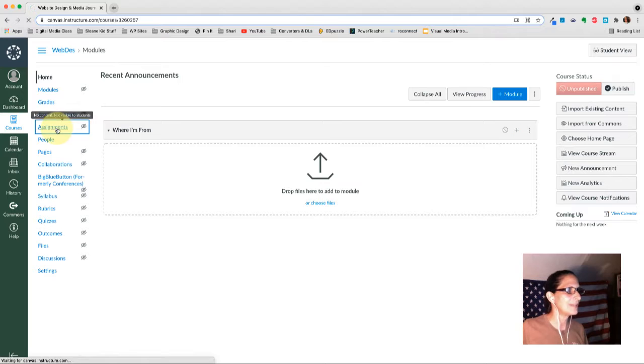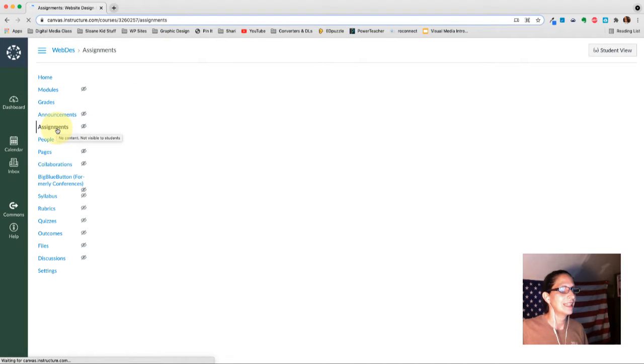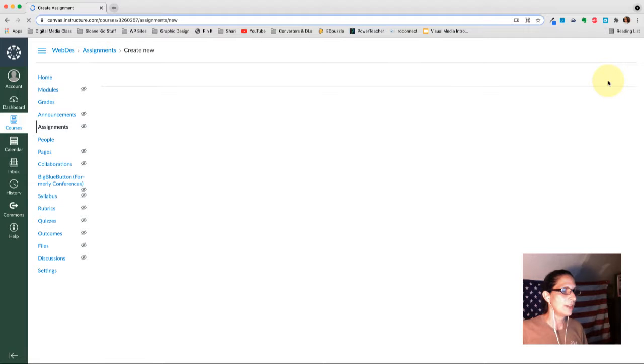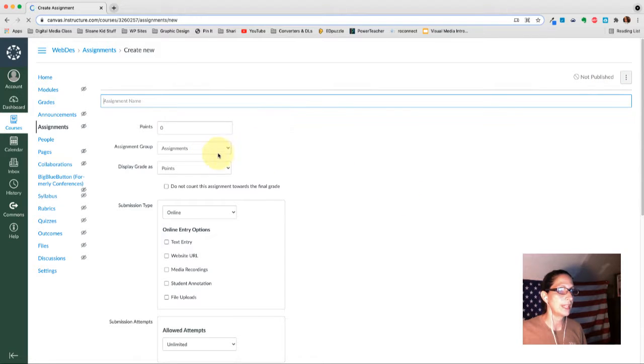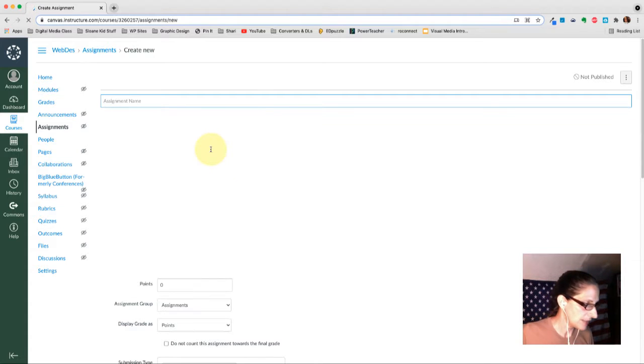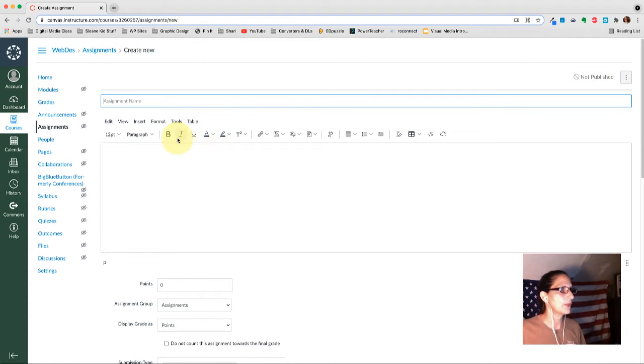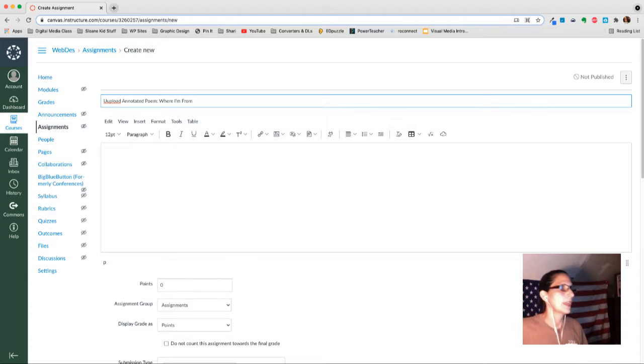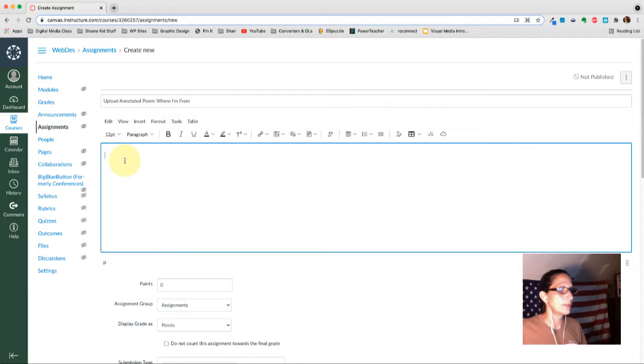So I'm going to come over to Assignments, and I'm going to add an assignment. Now I have a couple different categories. I'm going to keep this in the Assignments category. This is actually a pretty small assignment, so the assignment is called... So there you put the name of your assignment, and then down here in the description you describe your assignment.